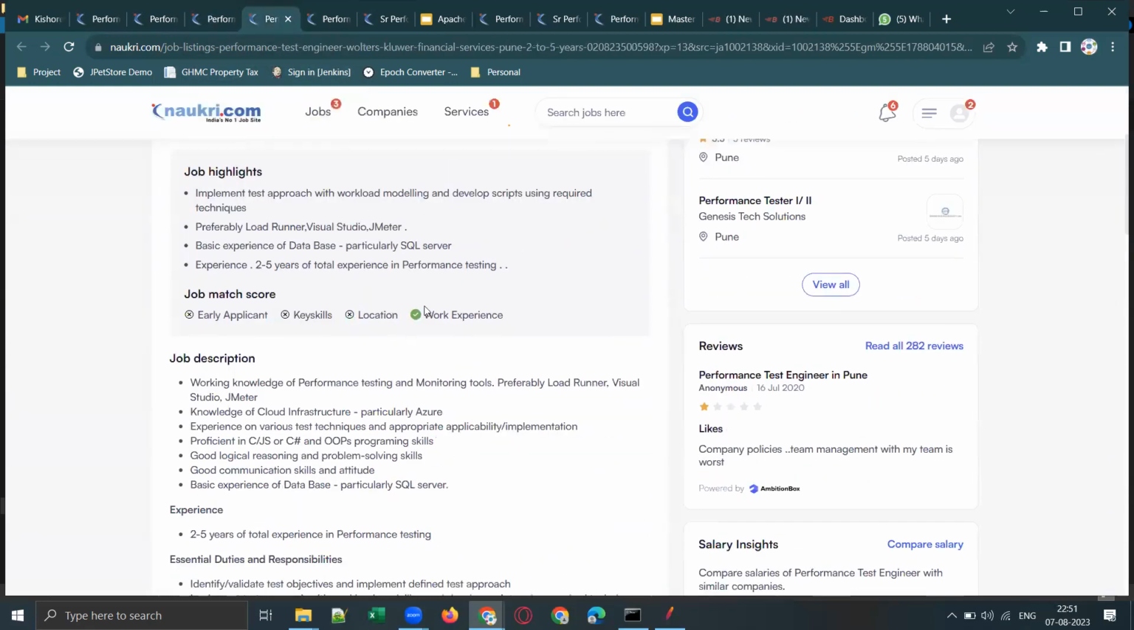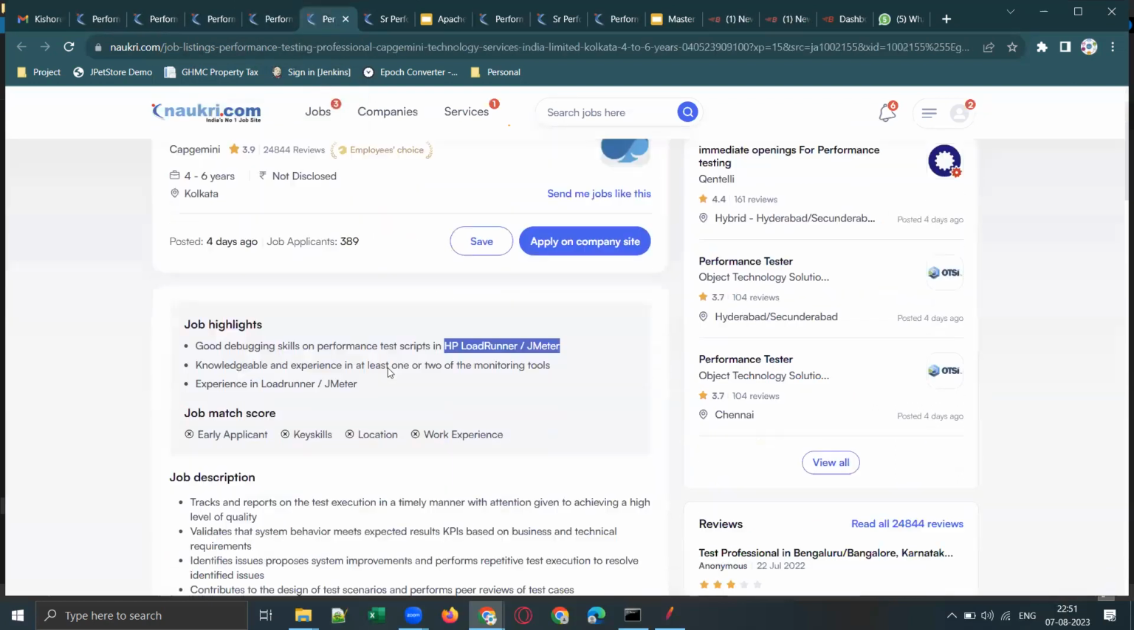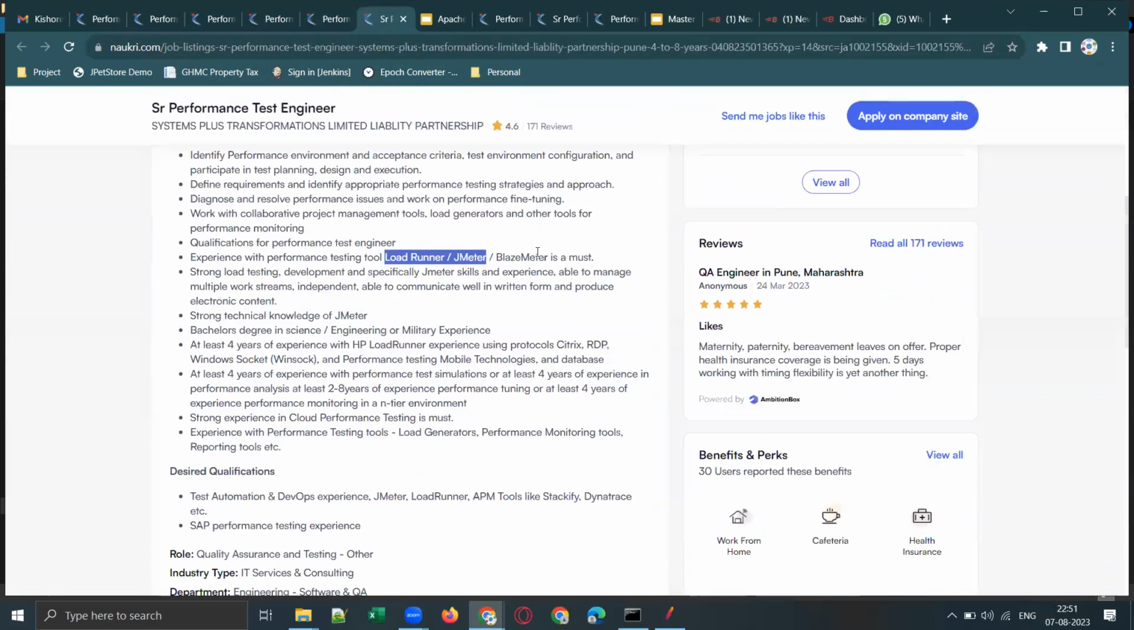Again, I repeat, the performance testing market is like never before, ever after, guys. Definitely yes, I stand by that word. Here you can see LoadRunner, Visual Studio, and JMeter. Most of the JDs will have LoadRunner and JMeter, and some of the companies are asking for BlazeMeter as a must-have skill in the skill set.